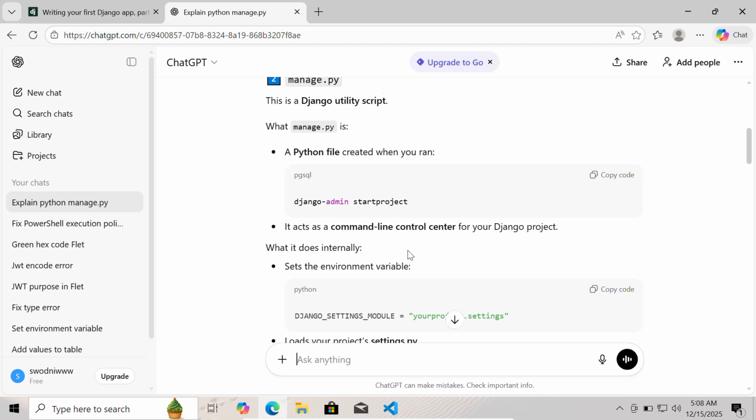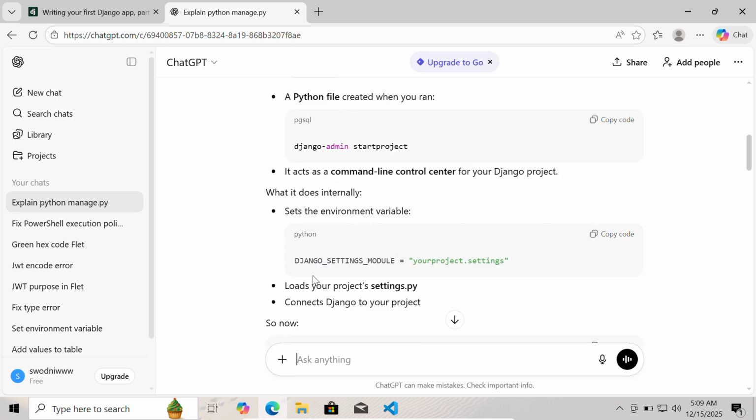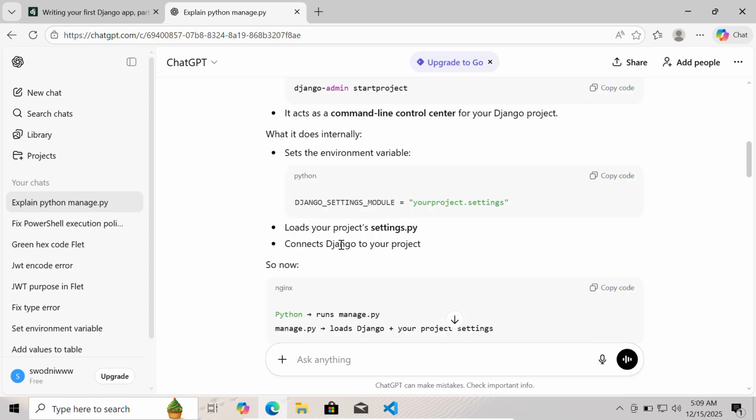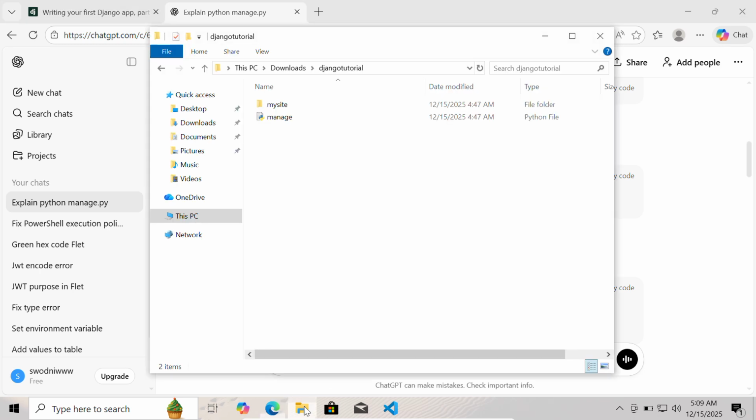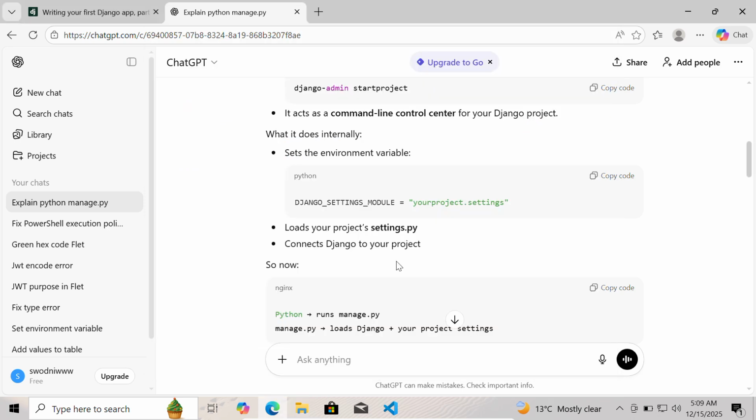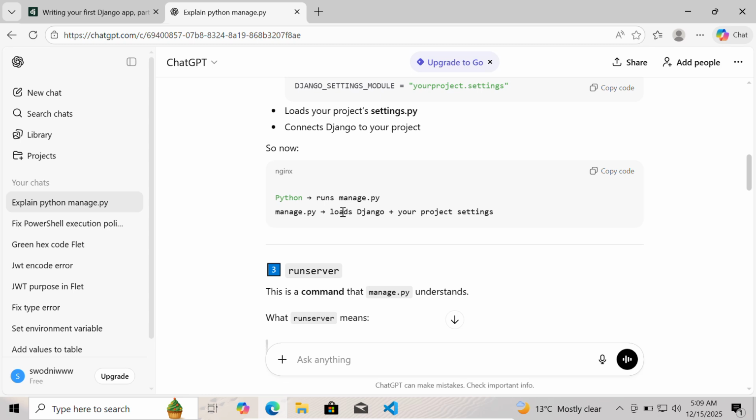What it does internally: it sets the environment variable DJANGO_SETTINGS_MODULE equal to your project.settings. Okay. It loads your project's settings.py. My project's settings.py, there it is. Connects Django to your project. So now Python runs manage.py. Manage.py loads Django plus your project settings, and manage.py loads Django and my project settings.